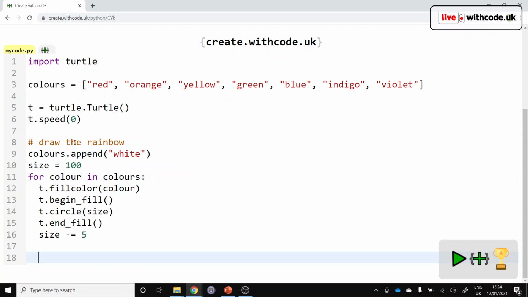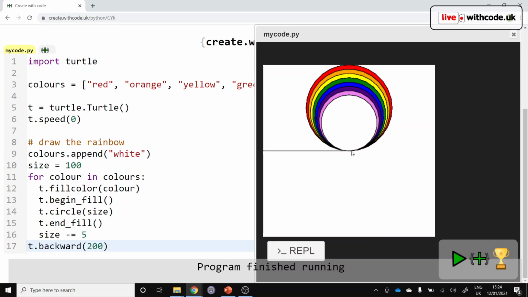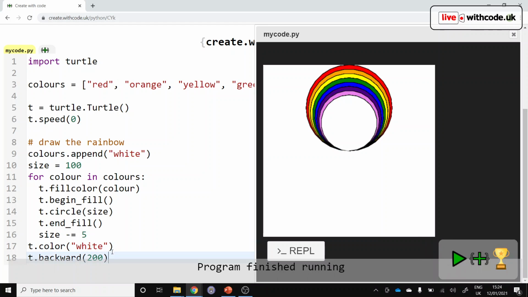Now let's cover up the bottom part of the rainbow. So t.backward by 200. Now notice it's drawn that in black. Don't really want that to happen. So I'm going to set the colour, that's the line colour, not the fill colour, to white so we can't see it. That's better. And then we want to draw a rectangle.